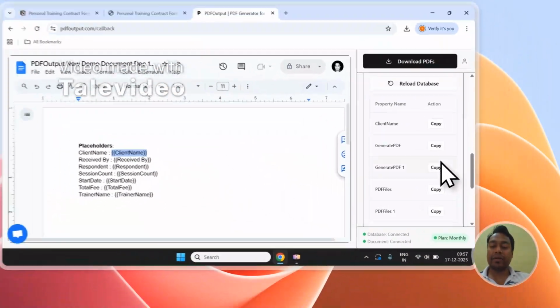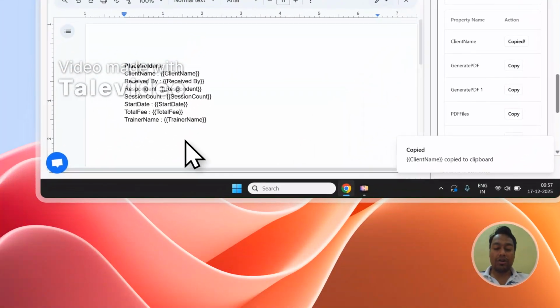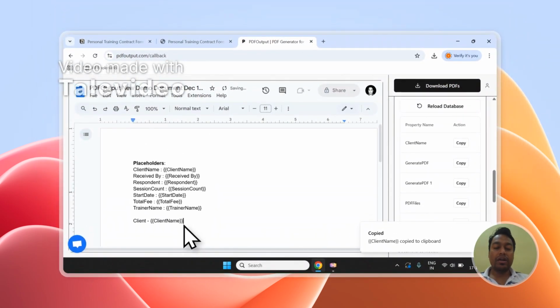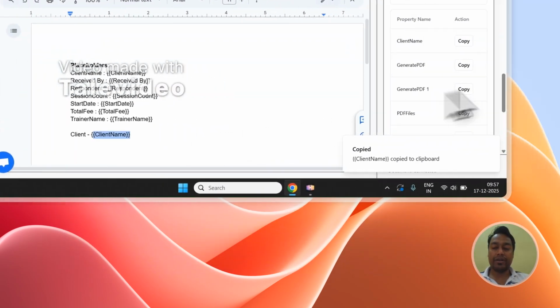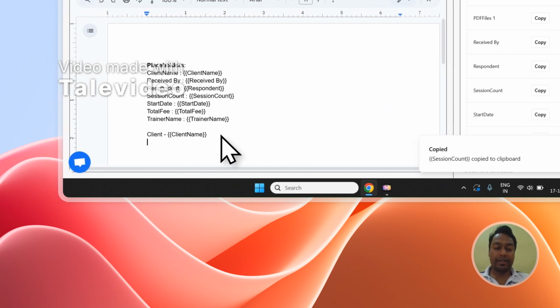If you want to add any property onto the document, let's say I want to add client name, click on copy, go to the document wherever you wish to add it, and simply use Ctrl V or Command V on a keyboard. It will automatically paste the property into the document. So you can copy paste any property right inside the document wherever you need it, and it should definitely be mapped into the document over here.